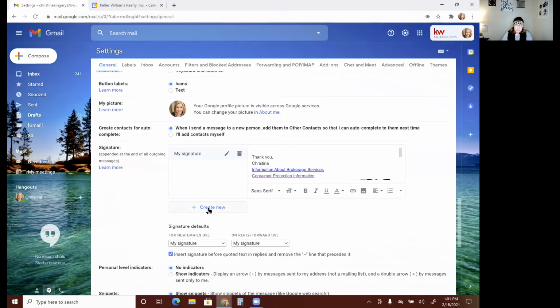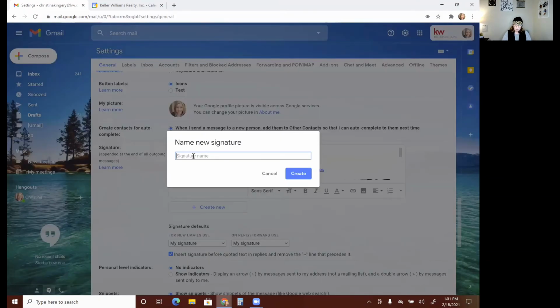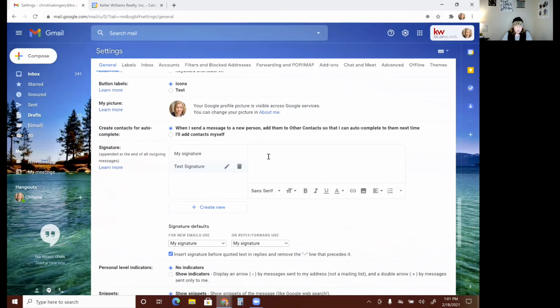So we're going to click create new, and you name the signature, create, and then you can put anything you want here. You can say thank you with your name or whatever you'd like to say. Best regards, have a great day. And then below that is where I'm going to attach that email signature picture that I just created.